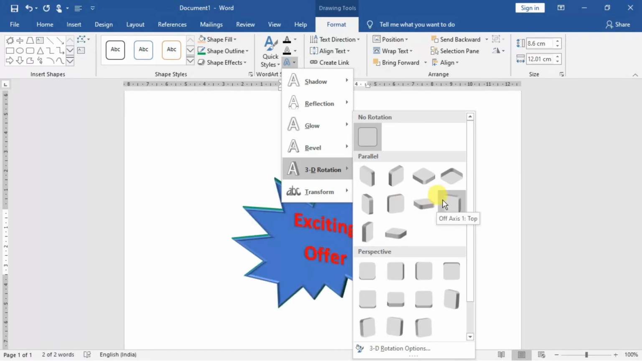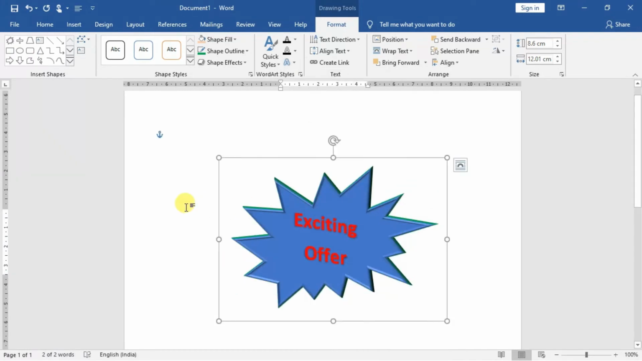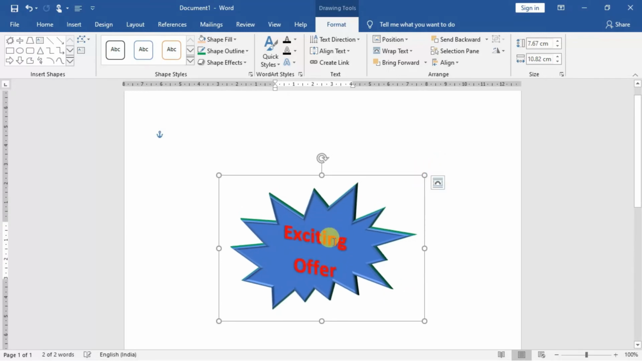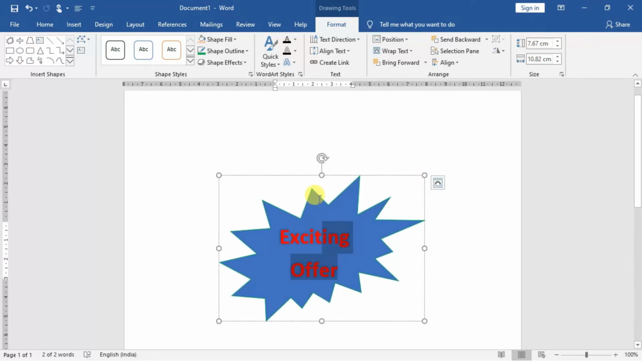Suppose I want to keep it in this way. Suppose this will be the 3D rotation, possible in this way. Using this guide, you can also move it. You can turn it to any side. And you can increase the size and shape of this particular image, using the control key and click and drag.